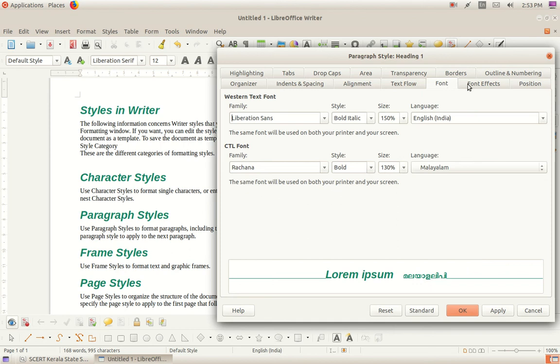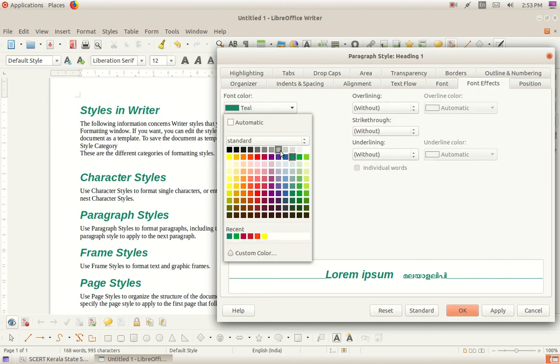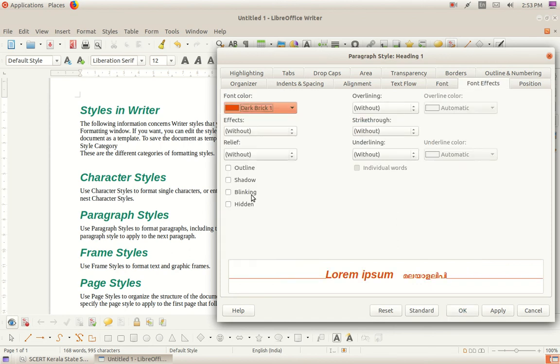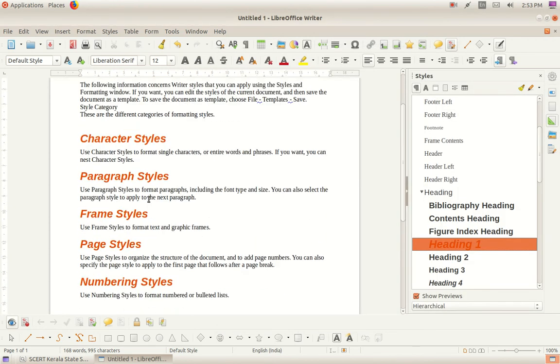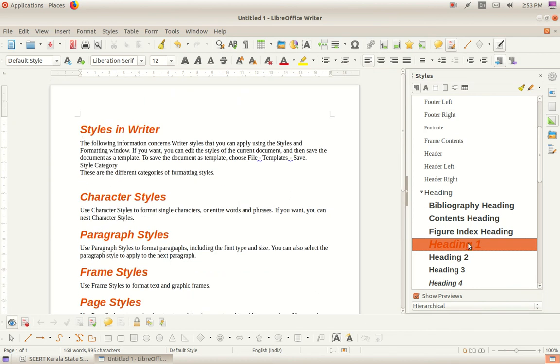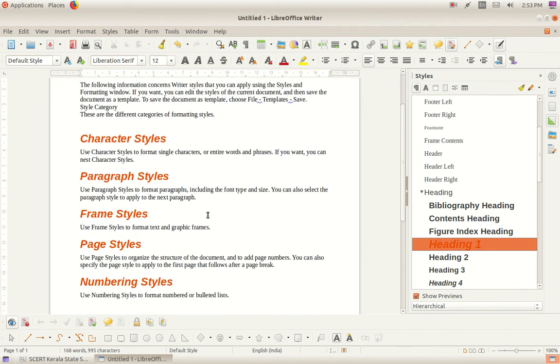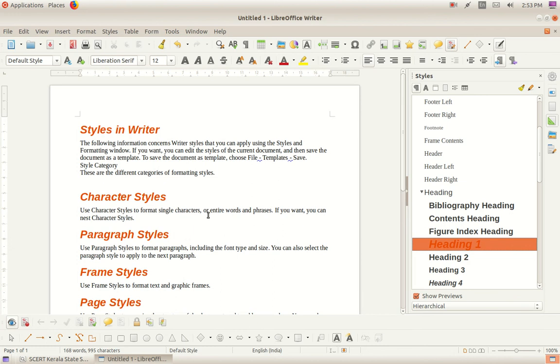I will go to font effects and change the color to orange. Okay. Then after that, click on apply. Okay. See, all the text got the orange color. This is the way for doing it using the style box. This is the style box, giving heading effect using the style box.